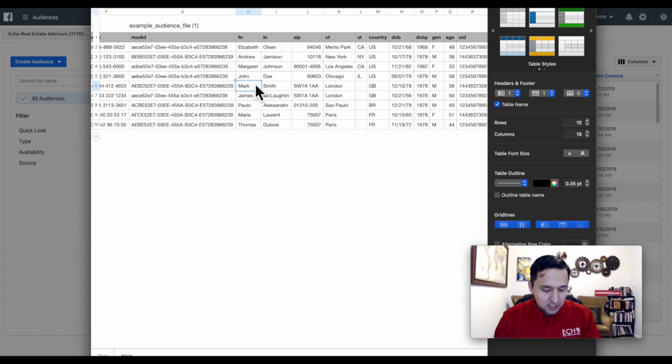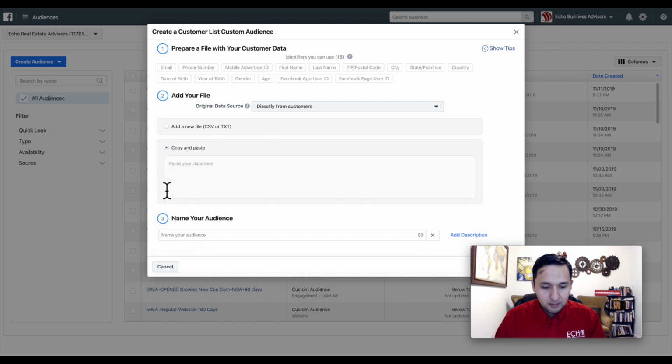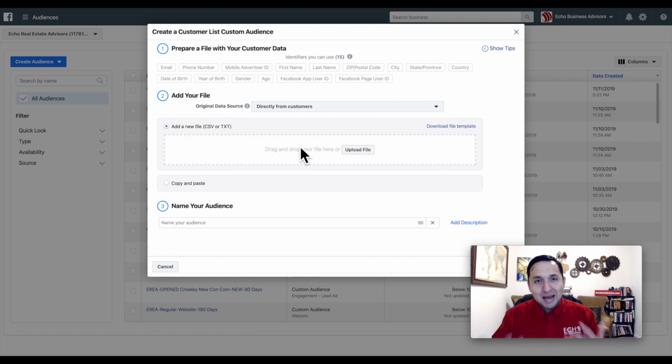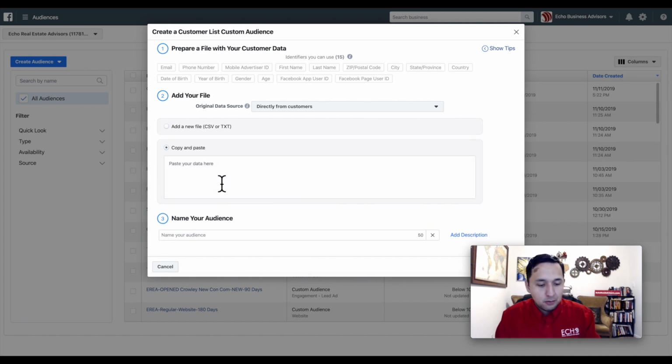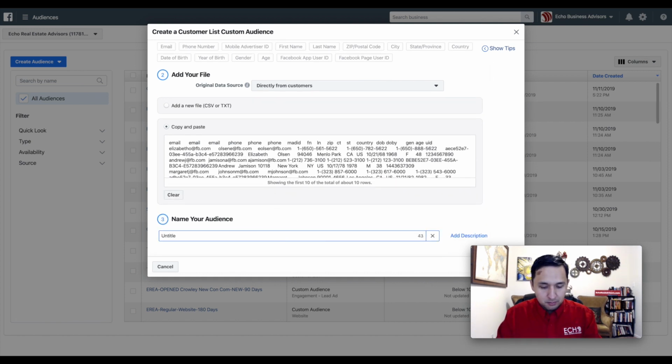I know this is a bit skewed because I'm going to use the same example, but I'm going to do Command C here, and then go to the copy and paste option. If you were to match them up the way the template gives you, you would just upload the file here. But I don't go down that route anymore. I just paste. And then I'm going to name it Facebook template file.